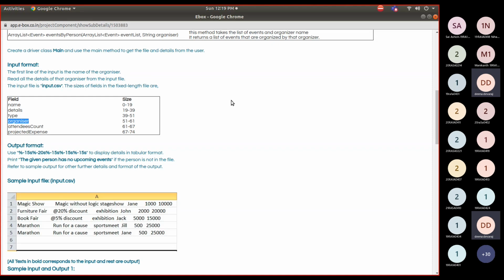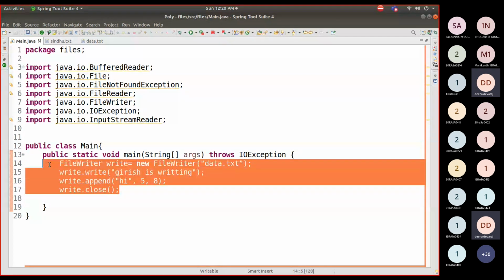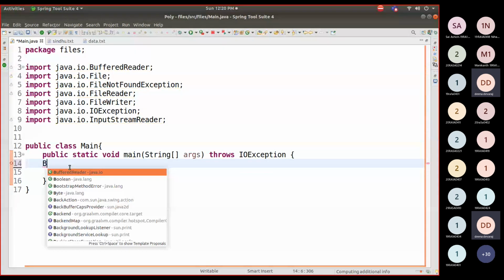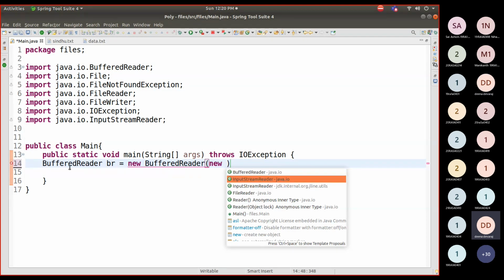So if this is the case, what you have to do is split it. If this is the CSV file, you can read it as a string. Just imagine you can use file reader or buffered reader. Go with buffered reader. It will be very simple to do this activity. BufferedReader br is equal to new BufferedReader of new InputStreamReader, or you can use file reader, whichever is comfortable for you.